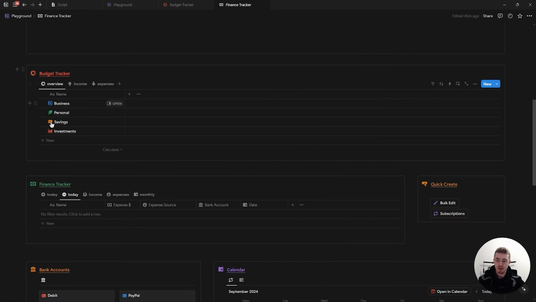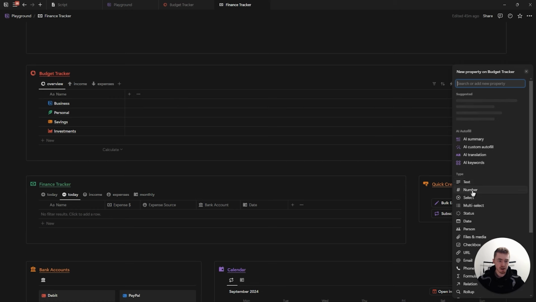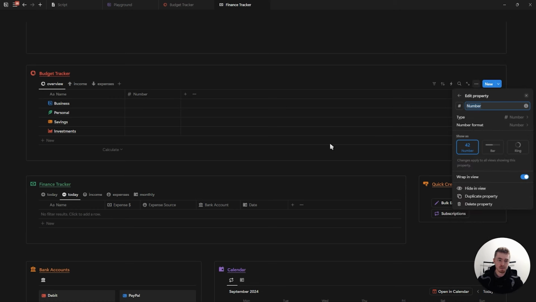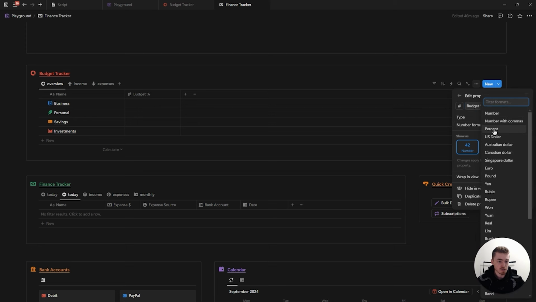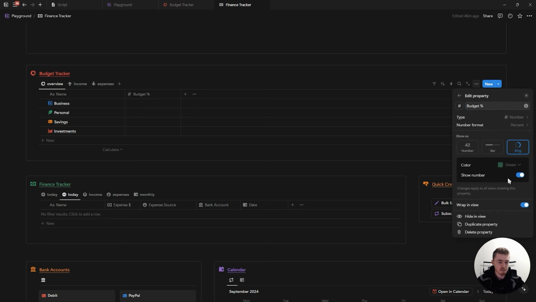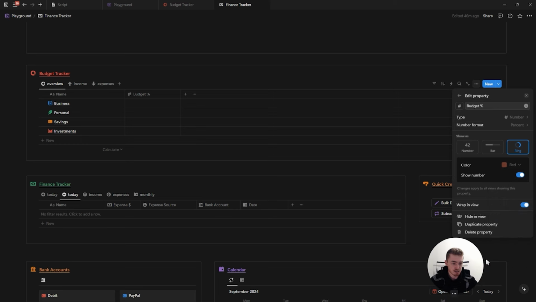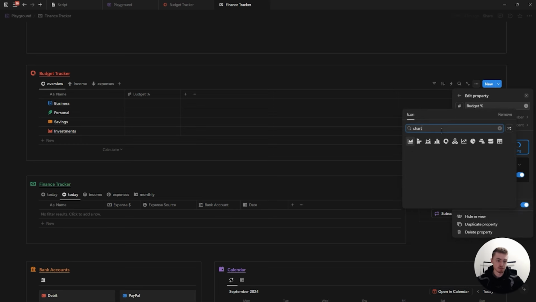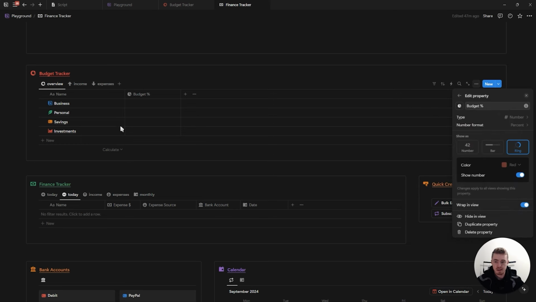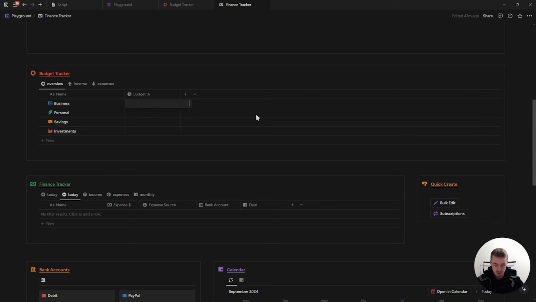All right, so once you have icons and your 4 pillars, we're going to go and create a number property, which will be our budget percentage. And for this number property, you want to turn it into percentage and then select a progress bar and also change the color to red and also just give it an icon. So I'm just going to use this chart icon. And then inside of this budget percentage property, you want to just allocate the percentages. So let's say 30% goes to business, 30% goes to personal, 20% goes to savings, and 20% goes to investments.